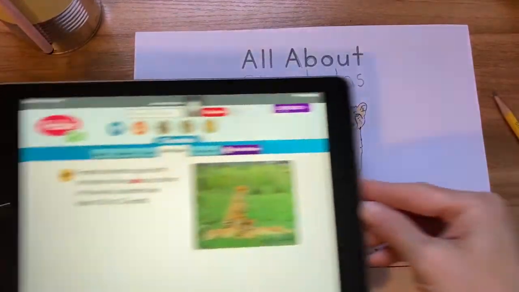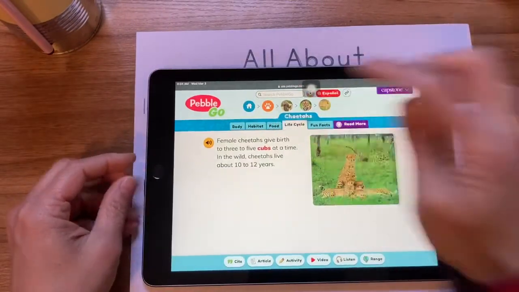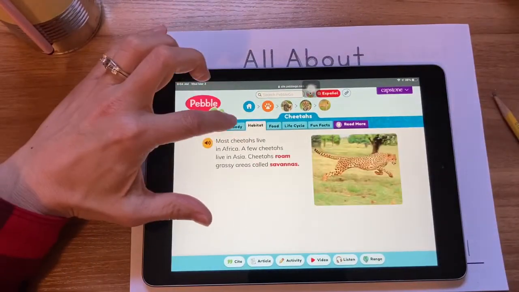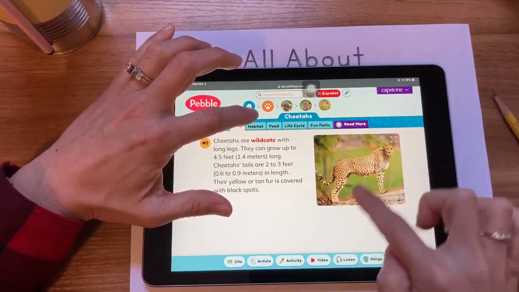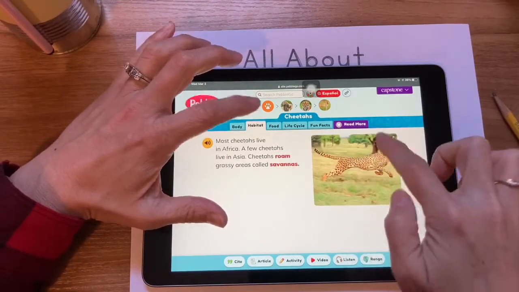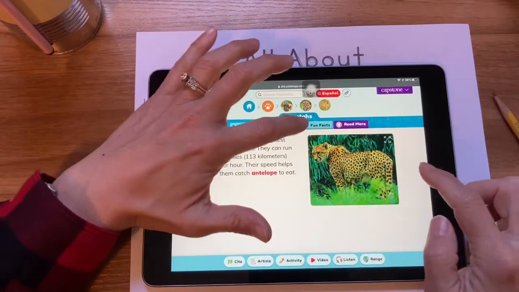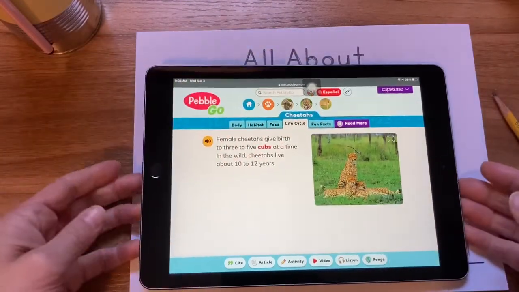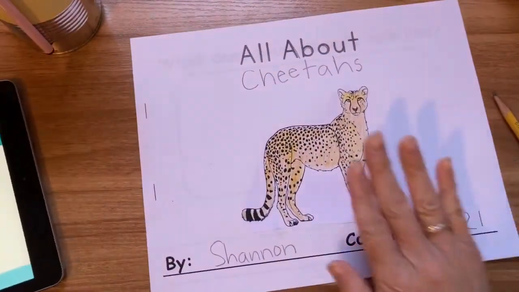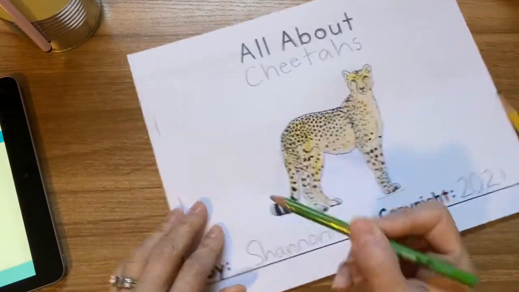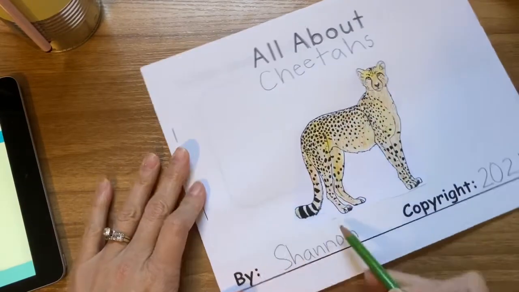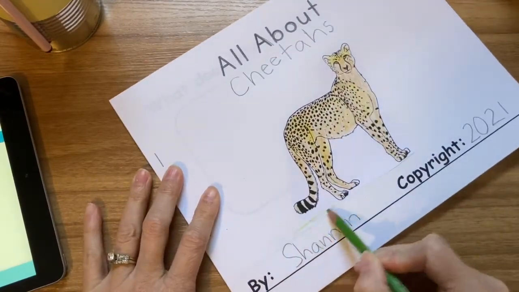Okay, so now I've let it dry for a little while. I'm going to look back here and I'm going to see what around the cheetah looks like. So there's some green, there's some trees. Okay, so I'm going to add the background to my cheetah picture. Okay, so I'm definitely going to use some green to make the grass.